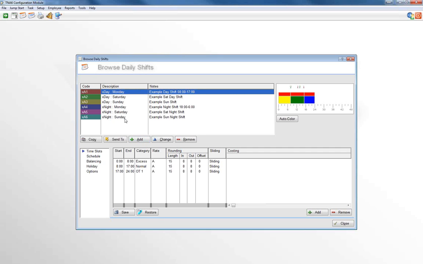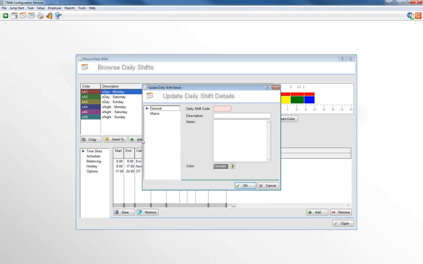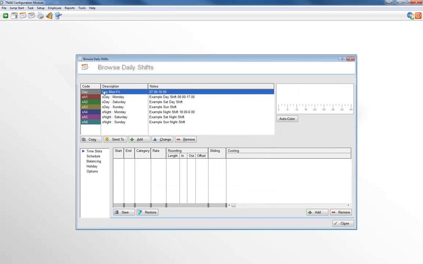So the first thing we need to do is add a code on the top here with all its descriptions. I'm just going to call this day shift. I'm actually going to say Monday to Friday. You can make this as descriptive as you'd like. If you want to, for some reason, let's put in the time as well so that we know what shift this is. Okay, and we could just click on OK. We've got our code with our description and all our information.